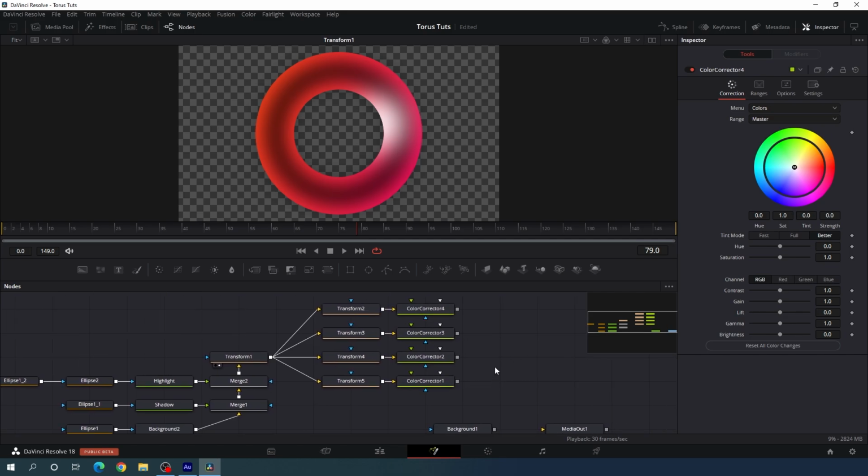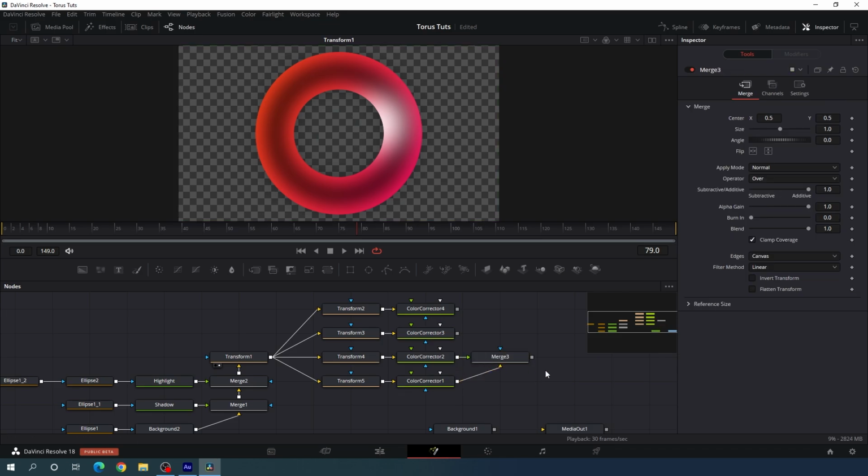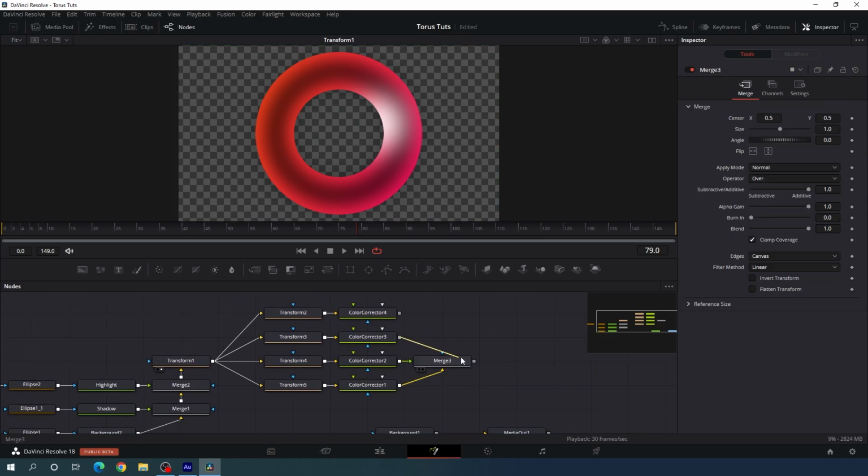Now let's merge all the outputs. So connect the foreground point with the background, and we will get the new merge. Connect the foreground with the background. Again, connect the foreground with the background, and finally we have only 1 output. Now let's drag this merge 5 to the viewer.